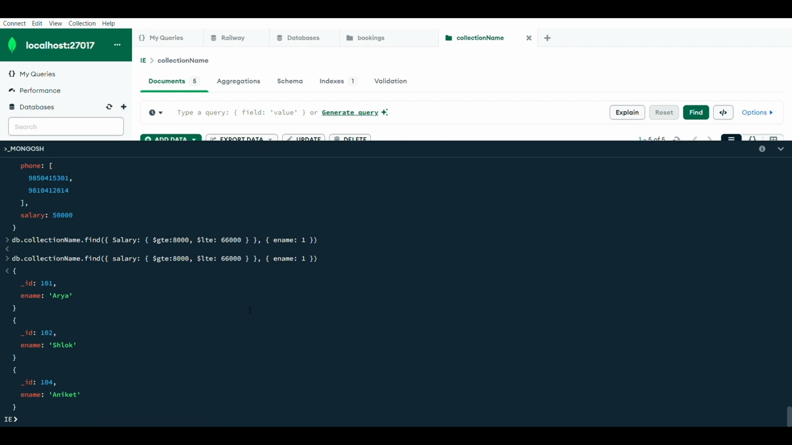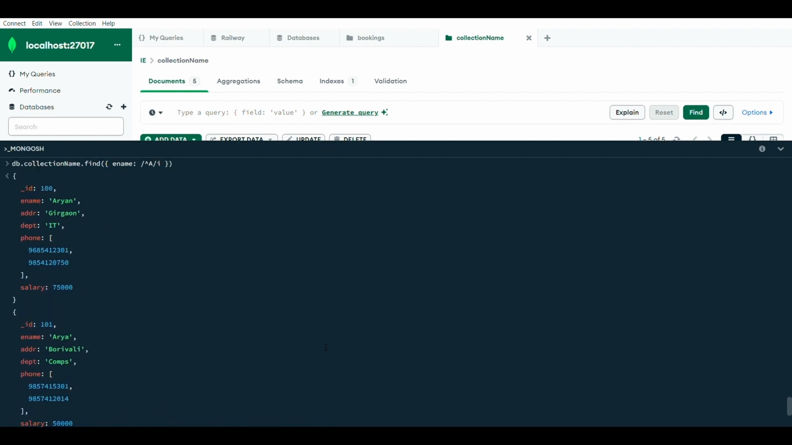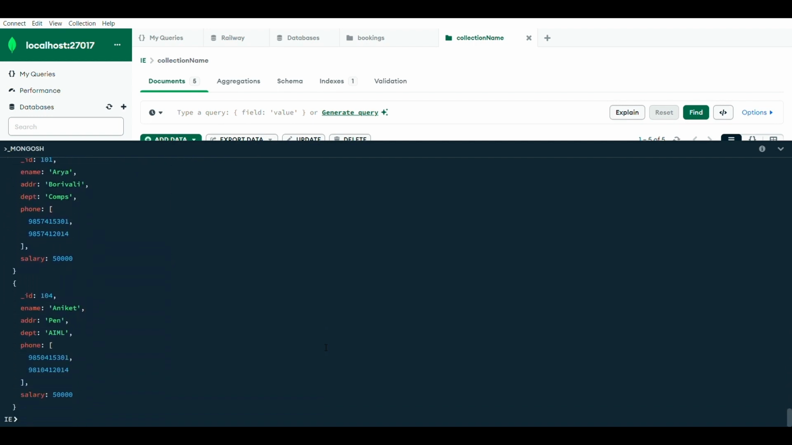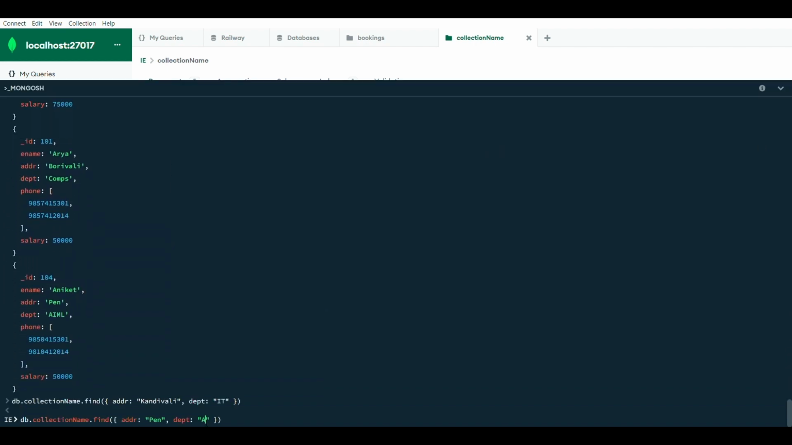On executing this operation, we'll get the employees who earn between 8,000 and 66,000. According to our database, there are three employees who earn between 8,000 and 66,000, namely Arya, Shlok, and Aniket. Just to show you the use case of this operation, we are going to find the employee name which starts with the letter A. According to our database, there are three employees, namely Arya, Aryan, and Aniket, having their name starting with the letter A.